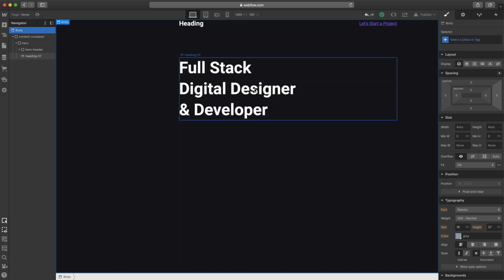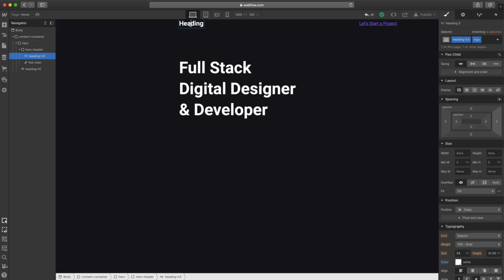So we have full stack digital designer and developer, but again, feel free to add your own. And then let's also add our logo text. I'm just going to put this as my name with a period. And in our design, we have a purple period here just for a bit of detail.